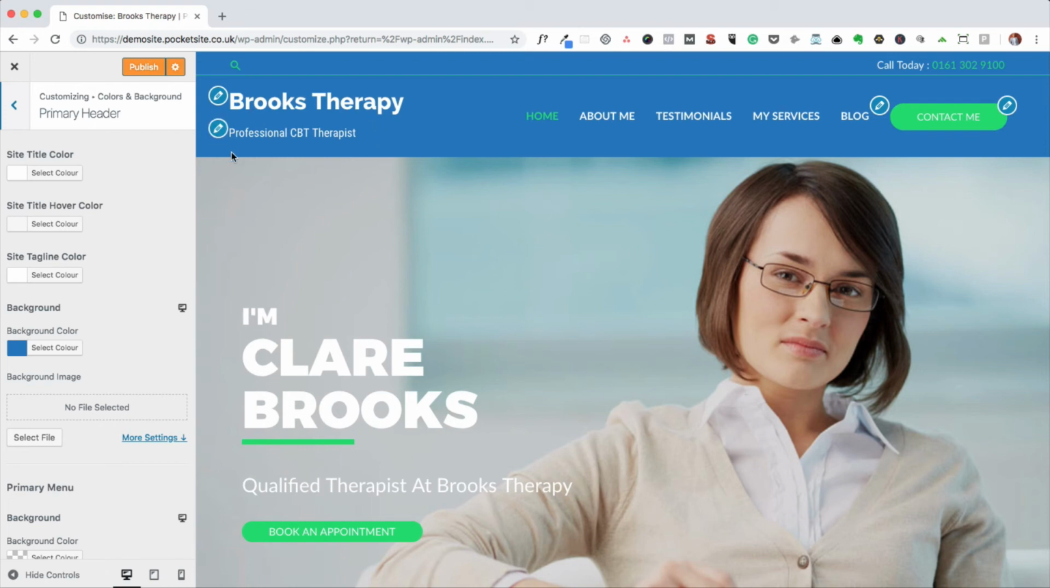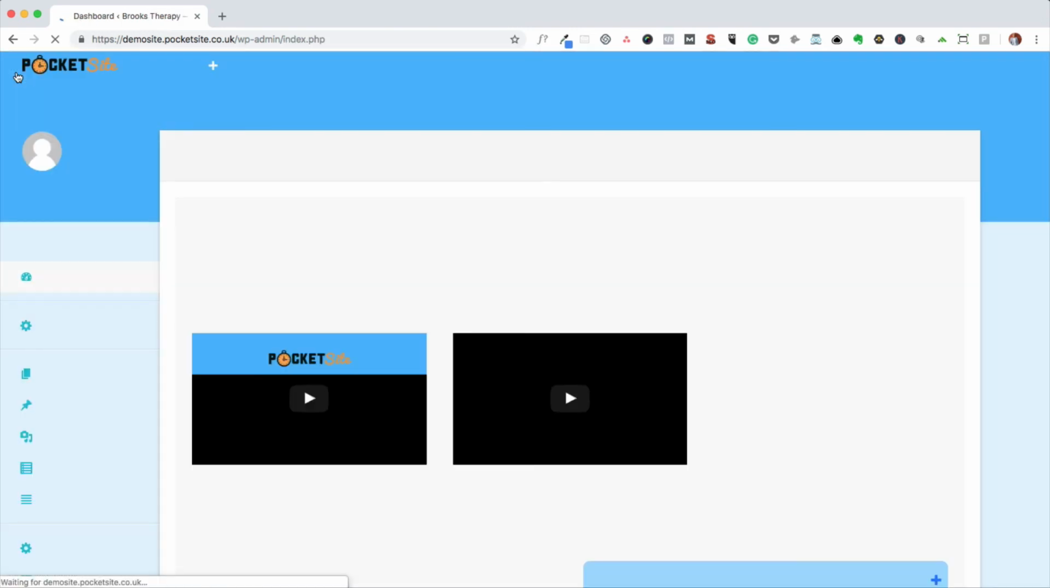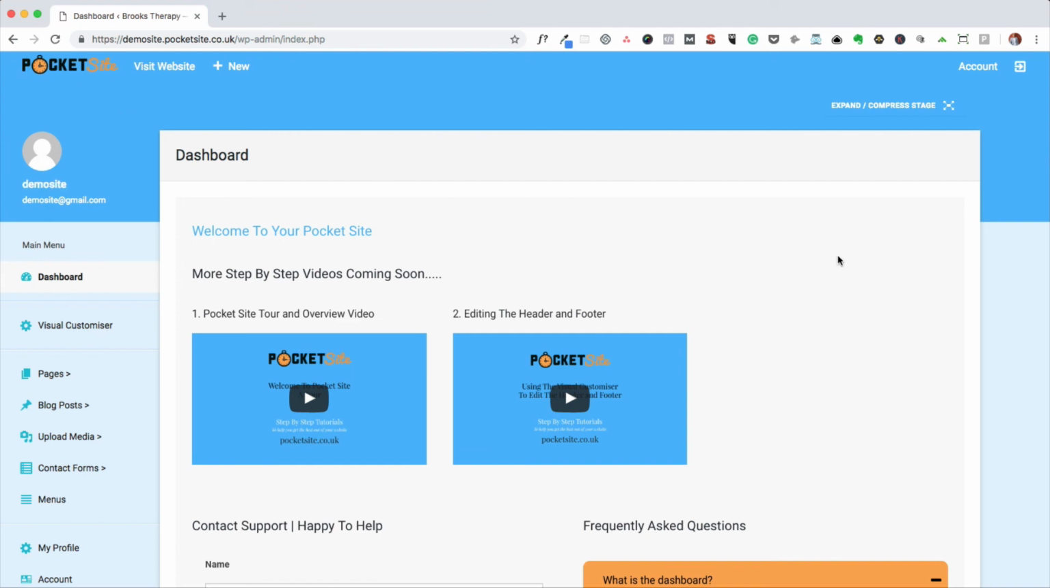You can have a simple graphic logo if you want, or if you've not got round to doing that yet, then you can just have a simple text element here as well. But you can style it nicely with all the different font choices you've got and the colouring choices. Once you're happy with your settings, just click on Publish. Come out of the Visual Customizer, and you'll be taken straight back into the dashboard.